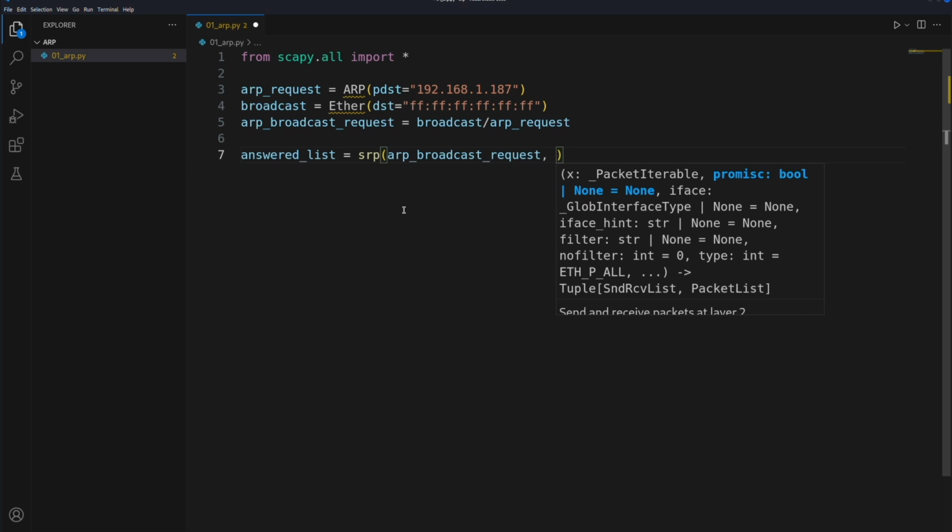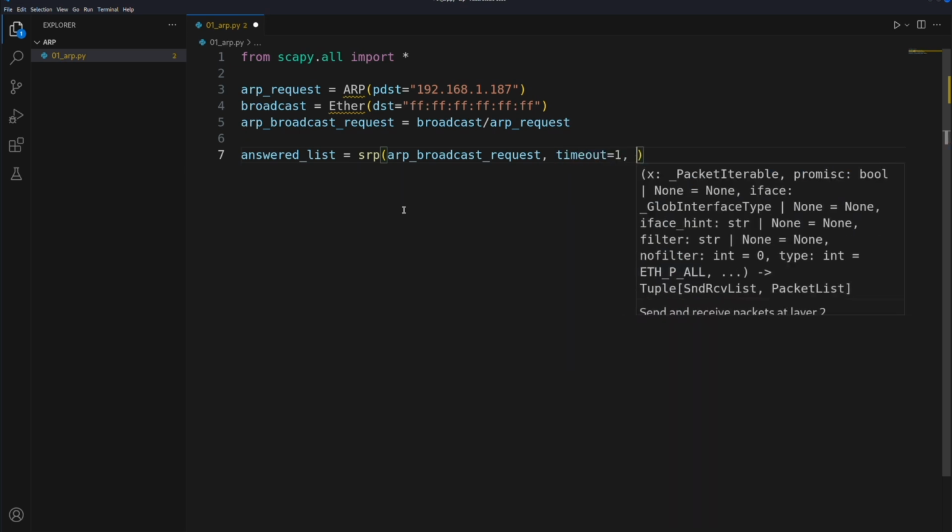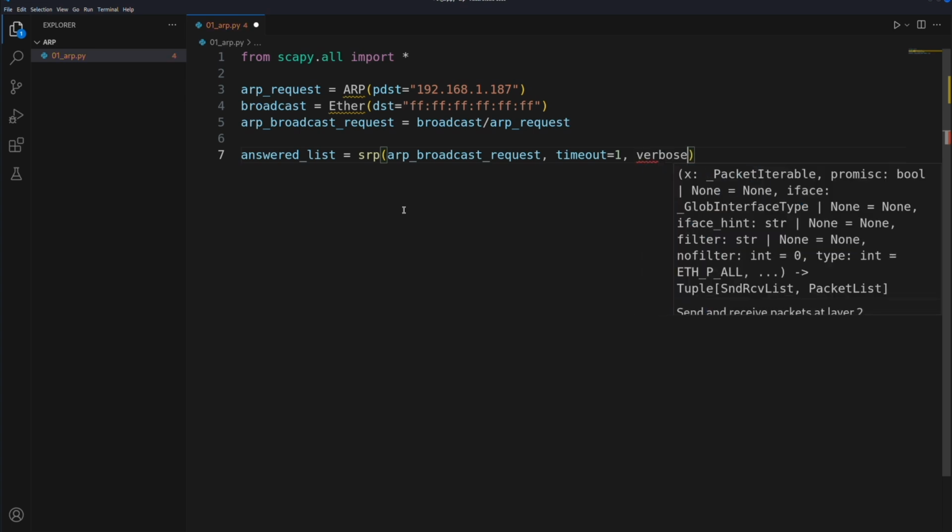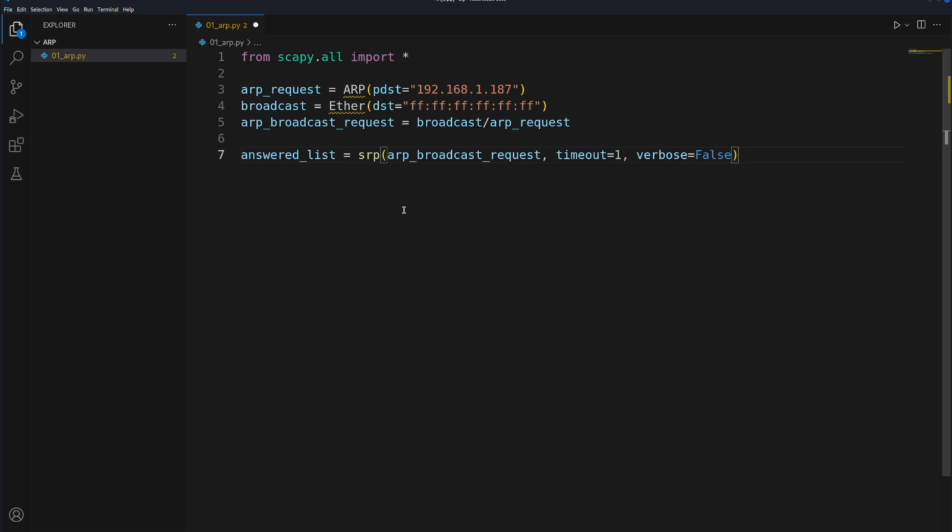After the first argument, we will specify the timeout. The timeout means how many seconds you want it to wait before it moves on. For us, we will use a timeout of 1 second. It means that it will wait for 1 second before moving on. Then we have to specify the verbosity. We don't want the output to be very verbose, so we'll just type in false. Now this will send us two things.